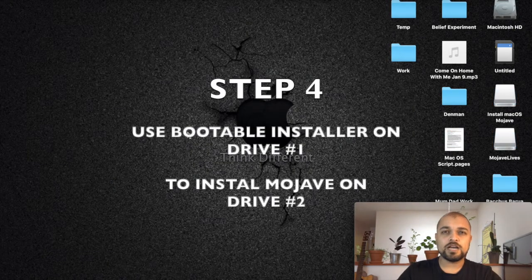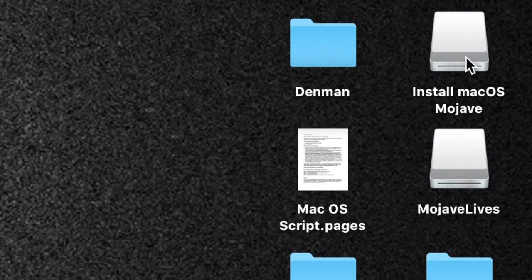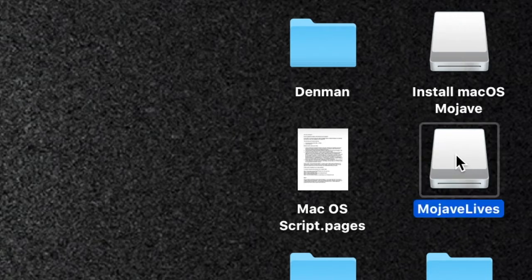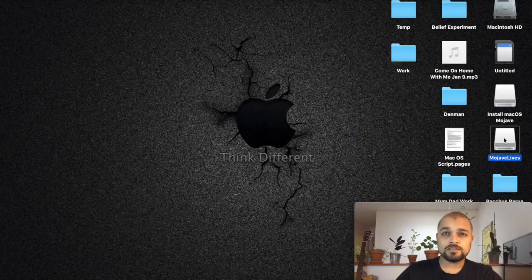Okay, so you should now have two drives plugged into your Mac. One of them is the actual bootable installer, and the second one, Mojave Lives, is where Mojave is going to live. The first one over here, the installer, is what is traditionally going to be your flash drive. The second one is going to be your hard drive or your SSD, but in my case, again, I'm using a flash drive just to show that it works. The next step is that we have to restart our Mac.